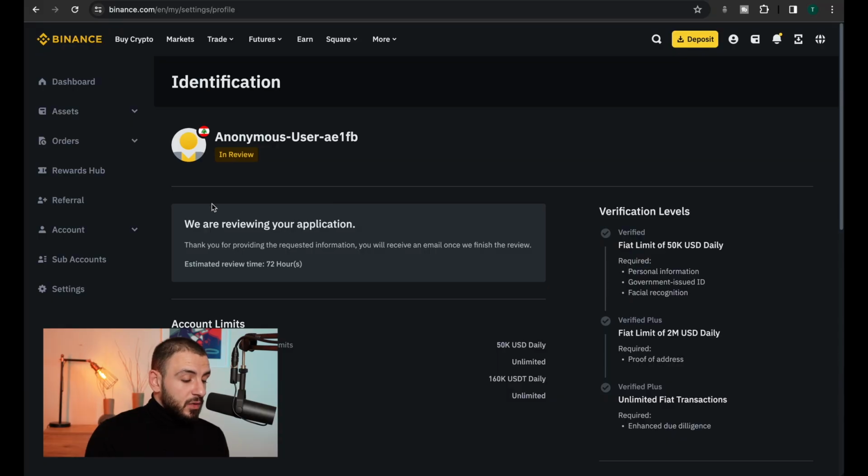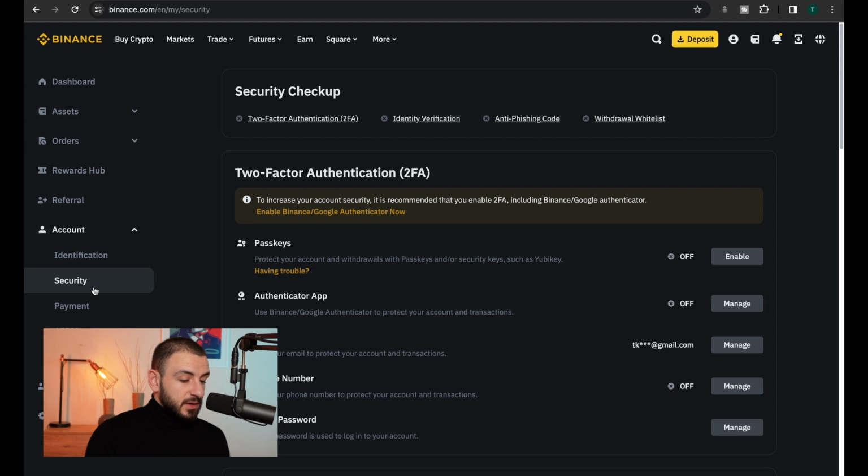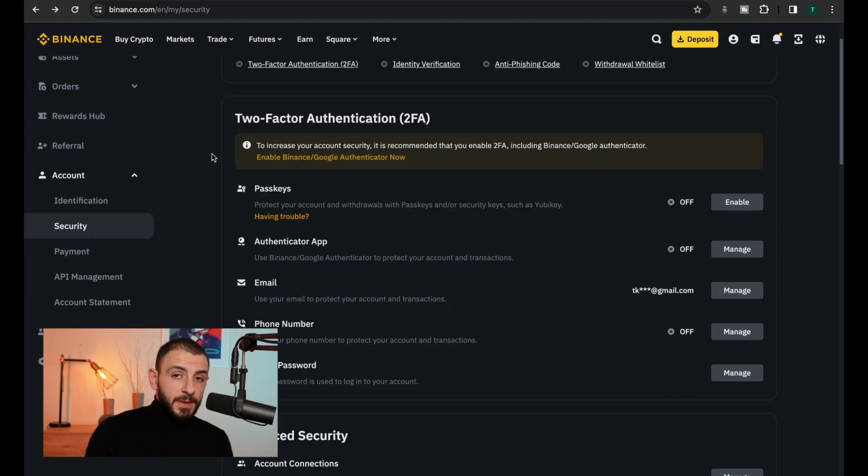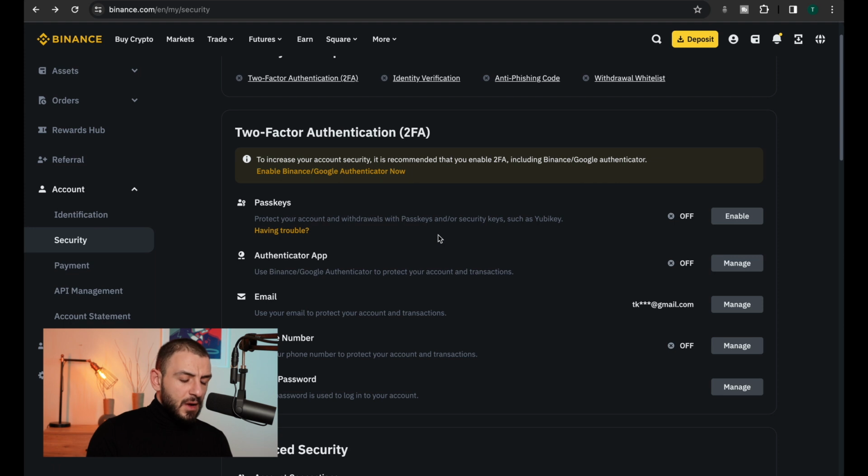To the left here, you have an account drop-down. You click on security. So now you're on the security page of Binance. As you can see, the email is already turned on. You can enable passkeys, an authenticator app, usually a third-party app by Google, phone number, and a login password. Now what I like to use is the authenticator app.